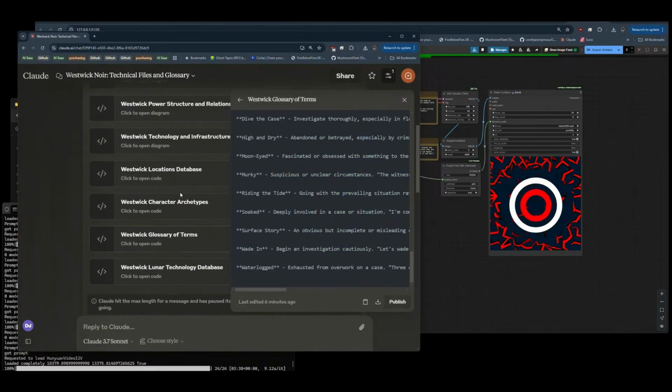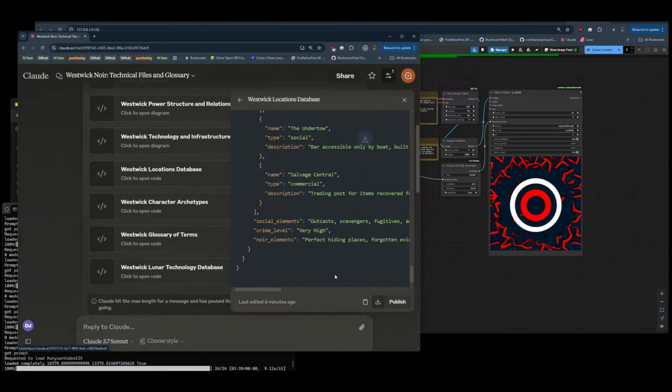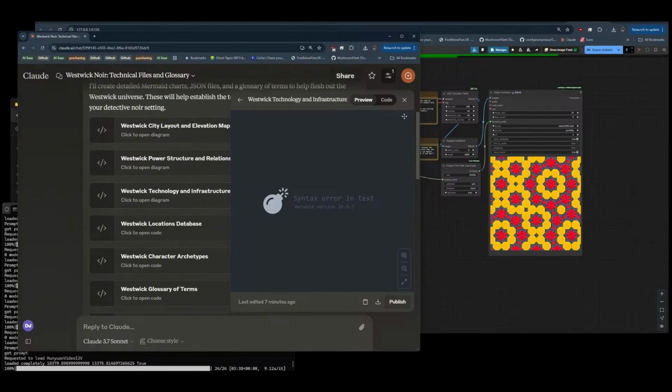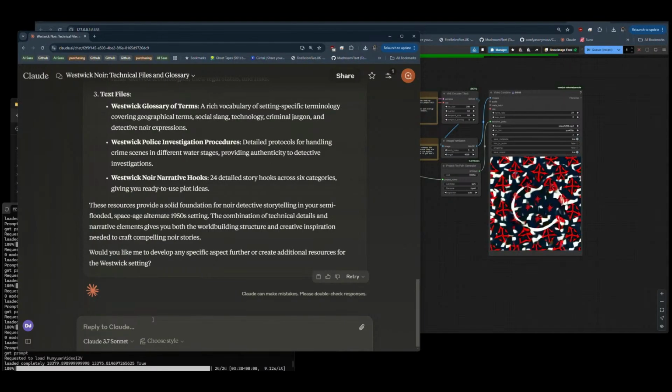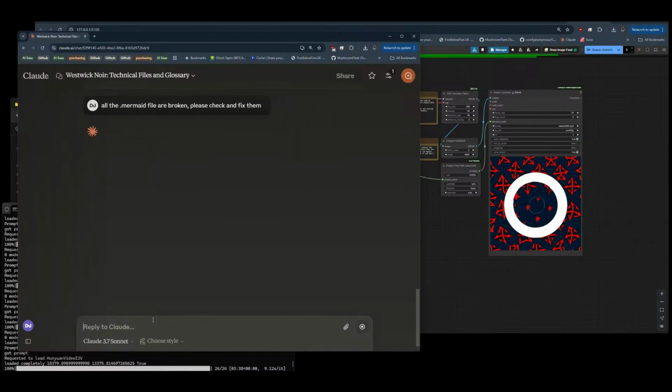Download that. Right. What's this? It's broken. And this is the thing I was telling you about. This is like a recent thing. I don't know, they've obviously broken something, but all the .mermaid files are broken. Please check and fix them. Yeah, it's a problem I had yesterday. It's like a new thing.